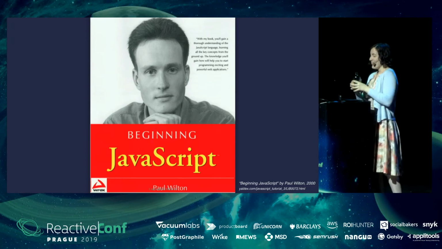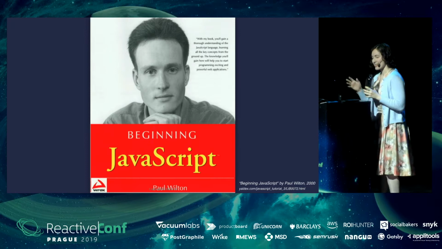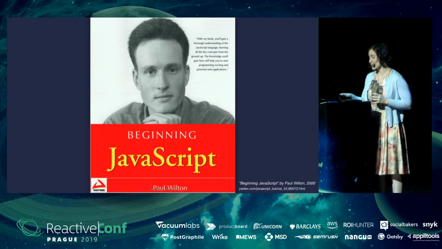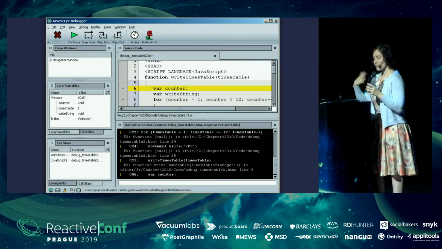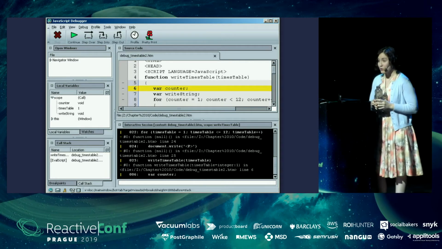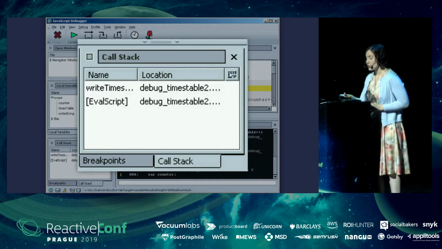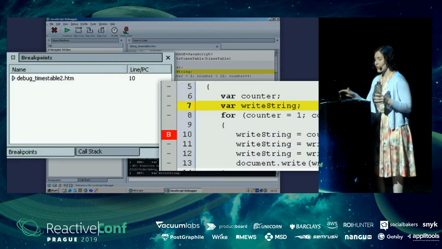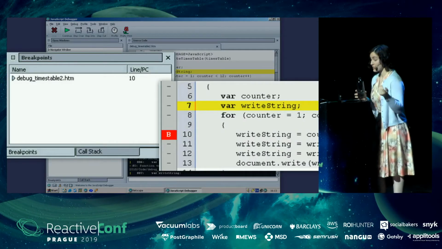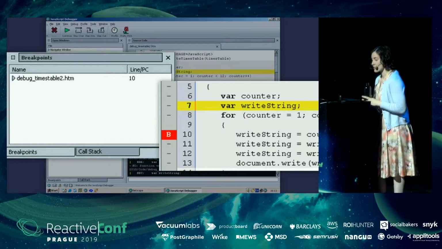Now, his book outlines some ways that the debugger evolved over time. This was published in 2000, and you can see some of the ways it got better, definitely a little bit closer to what we have today. You could actually see the call stack. You had breakpoints in a visual way, so you could actually click on the line numbers the way we do today, and then see a list of your breakpoints on the side.